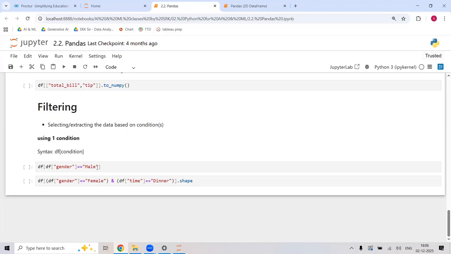But my requirement is not true or false. My requirement is to get the data. To get the data, what do we have to write? df of, and inside the df we write the condition.